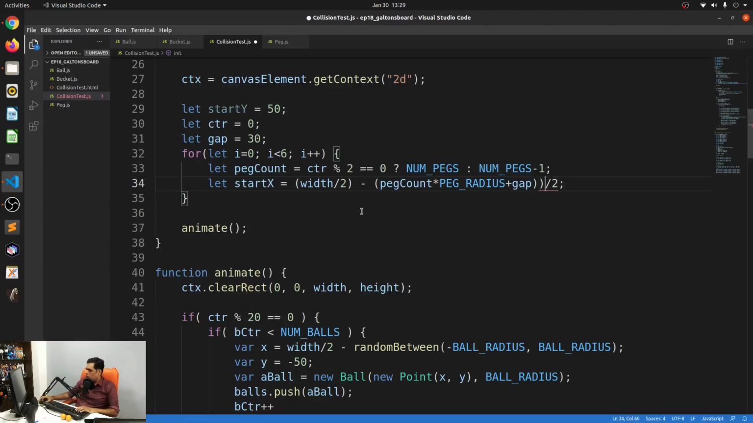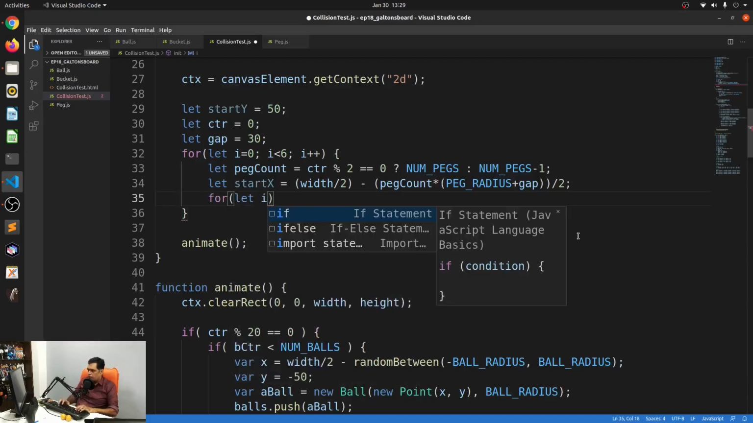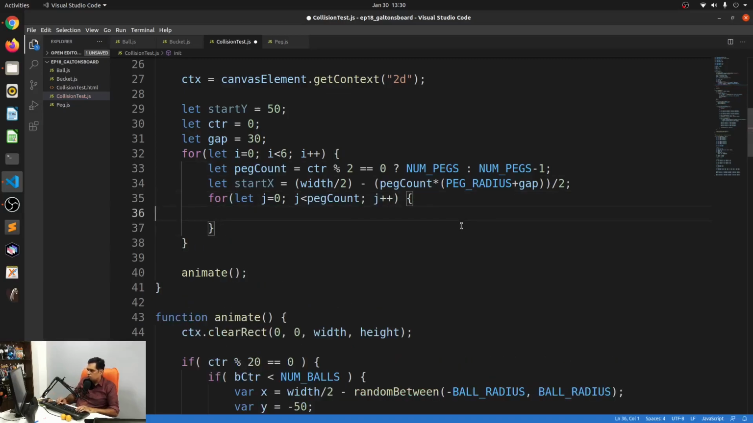I'm just going to go ahead and put this thing over here. Hold on, no, I think I'm getting it wrong. This should be multiplied by peg. Yes, so there you go. So that is my start x. Let j equal to 0, j less than peg count, j plus plus.